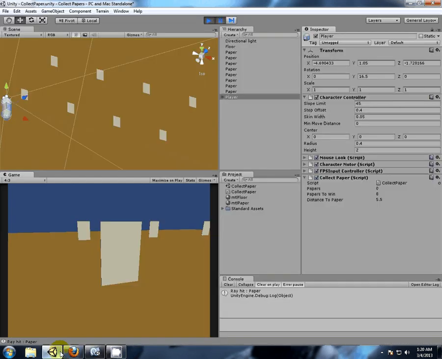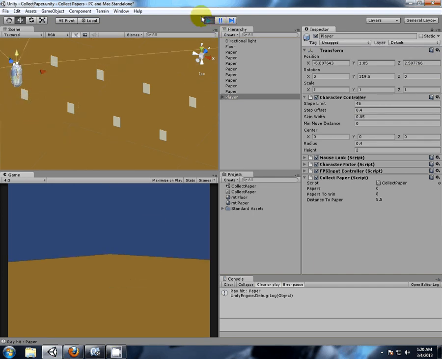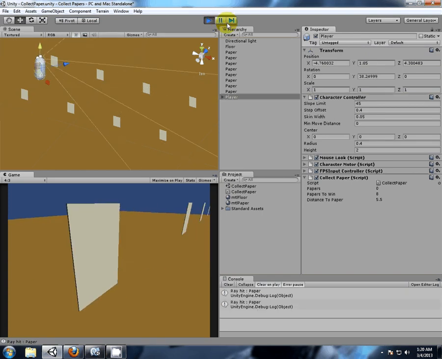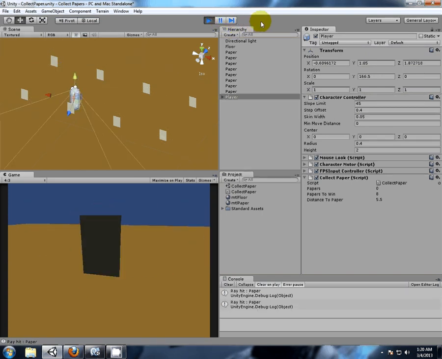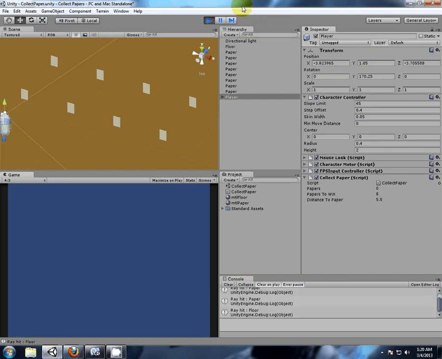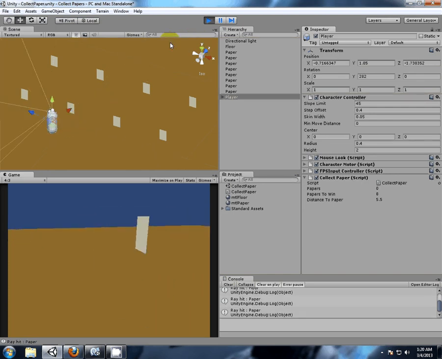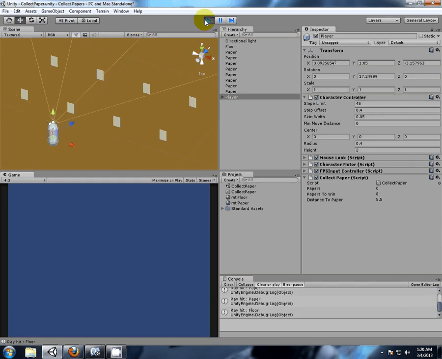We can test that on other things. We'll resume play. That was a paper. We'll try, that should put a debug if there's no ray hit. But anyway, there's another paper. There's another paper. Let's try the floor. Ray hit the floor. So out of the two objects in our scene with colliders, our raycast is detecting them.